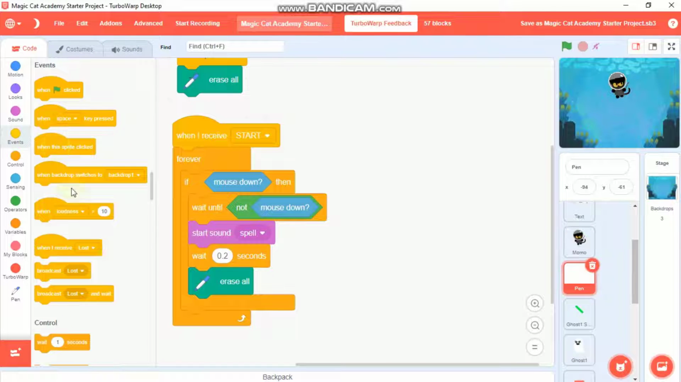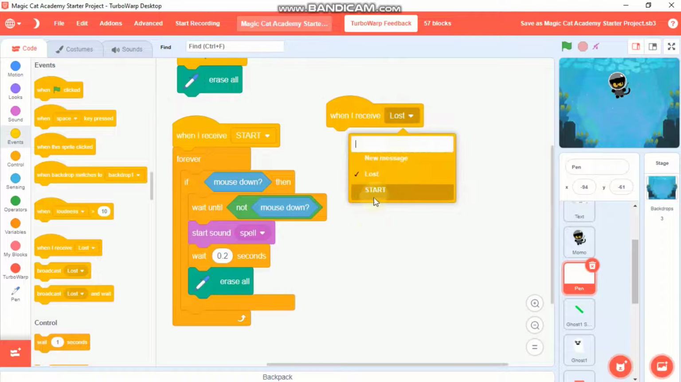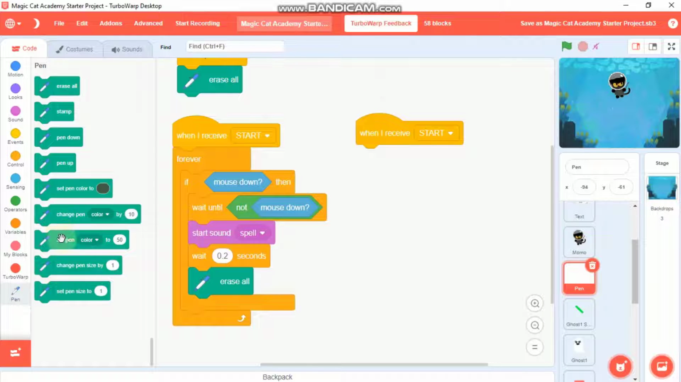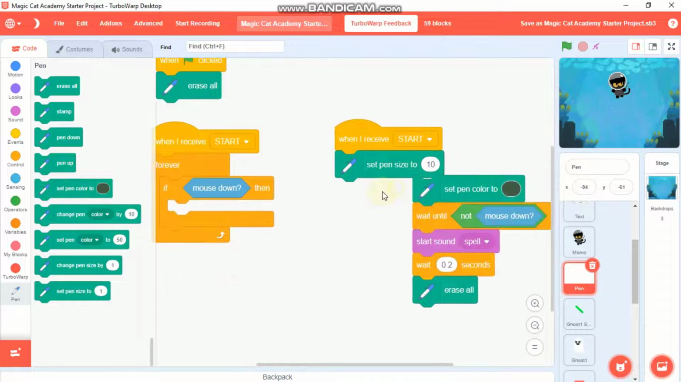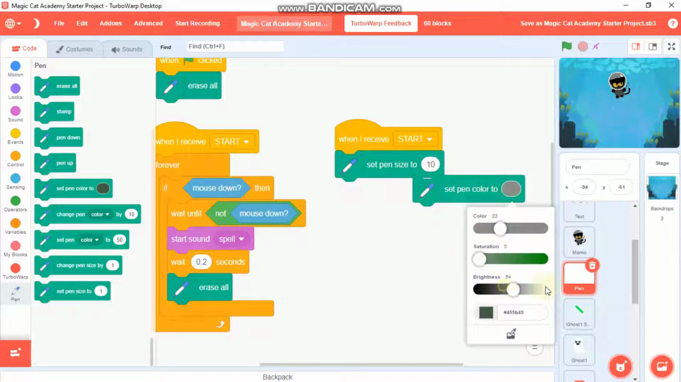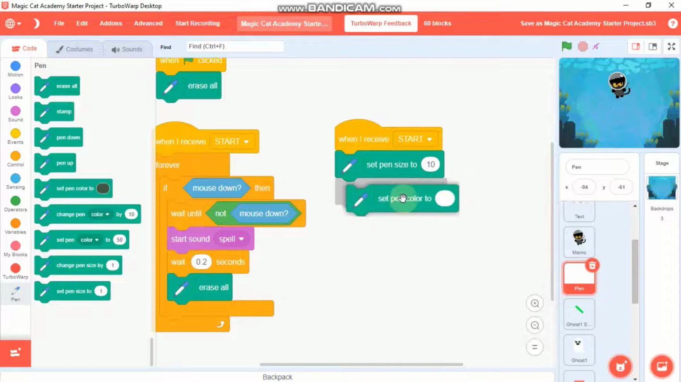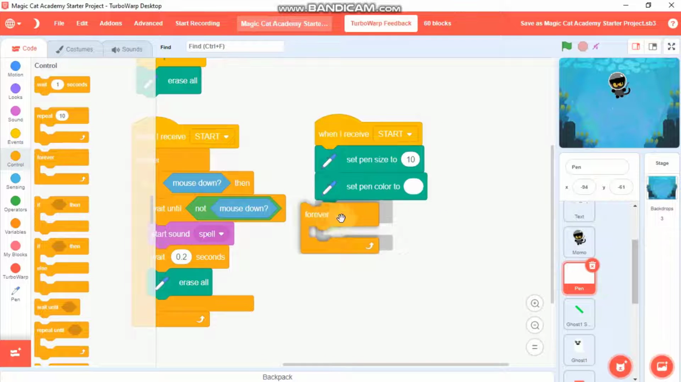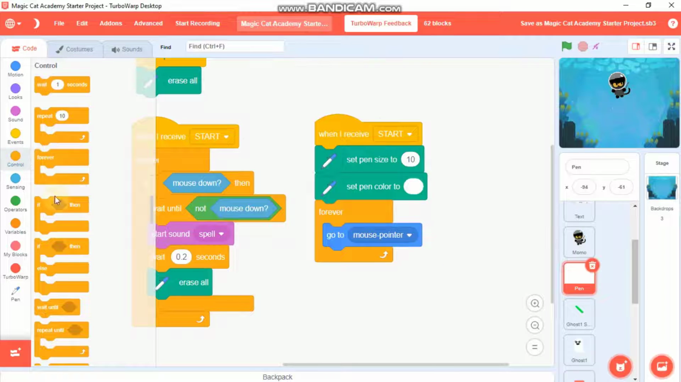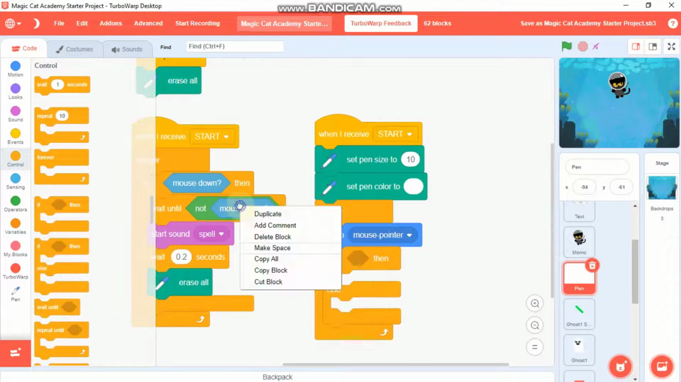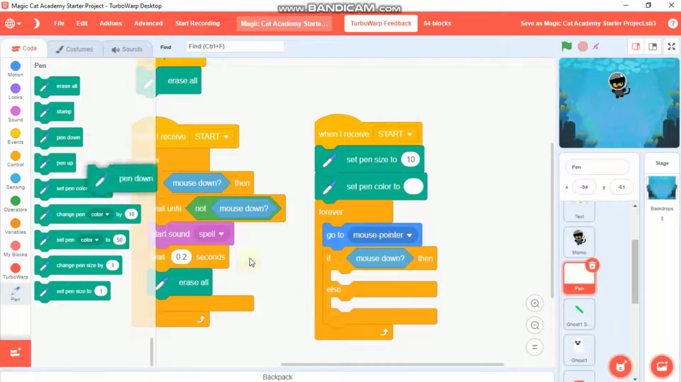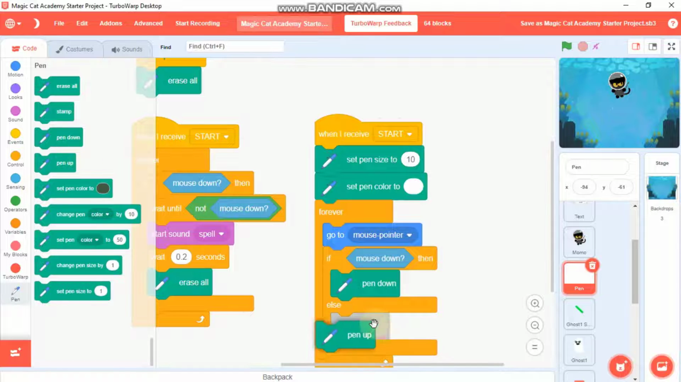So now let's take our pen down. So whenever you start, we need to set our pen size to 10 and set pen color to white. And then go forever. We need to go to mouse pointer and grab the if else statement. So if mouse down, then we need to set our pen to down, else pen up.